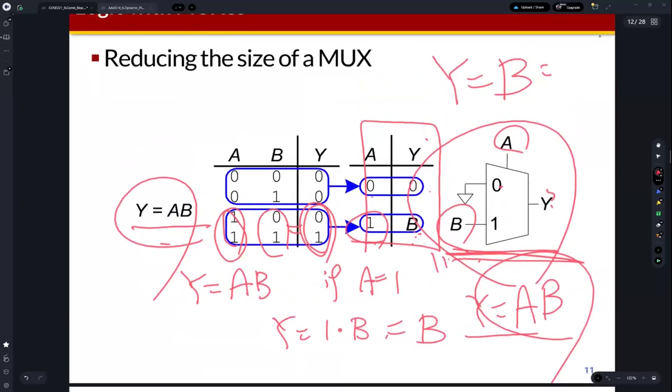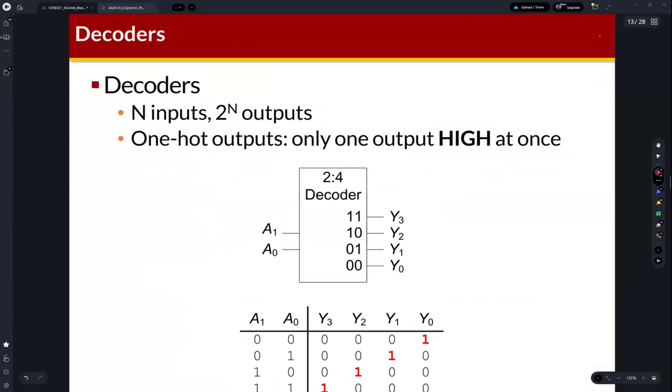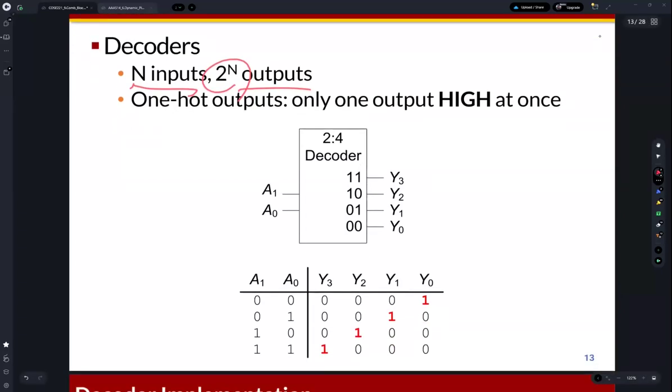Okay, so this is the multiplexer, and now we will learn about the decoder. A decoder has n inputs and 2 to the power of n outputs, right? And then you can find the truth table of the decoder. If you just see the truth table of the decoder, then you can understand the behavior of the decoder, also the meaning, some definition of the decoder.